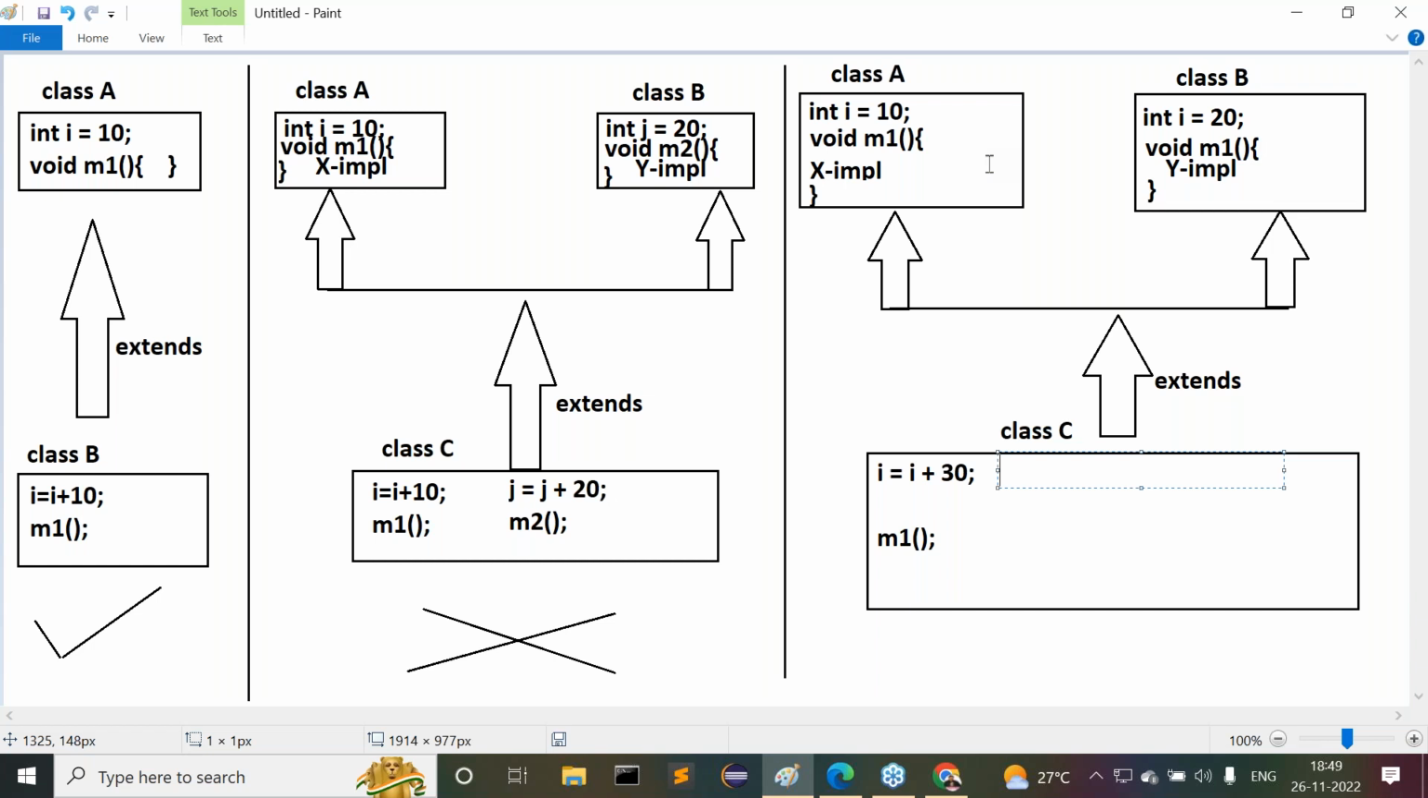From which superclass is that I variable coming? Say, for example, if the I value is coming from class A superclass, then what's the meaning of it? You know, I is equal to I plus 10. I value is already 10, so I is equal to 10 plus 30. What's that value? Is it 40?